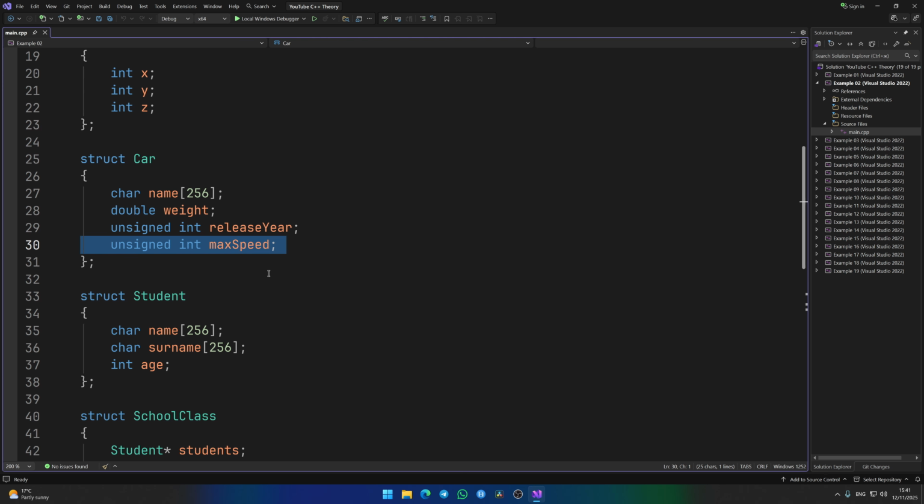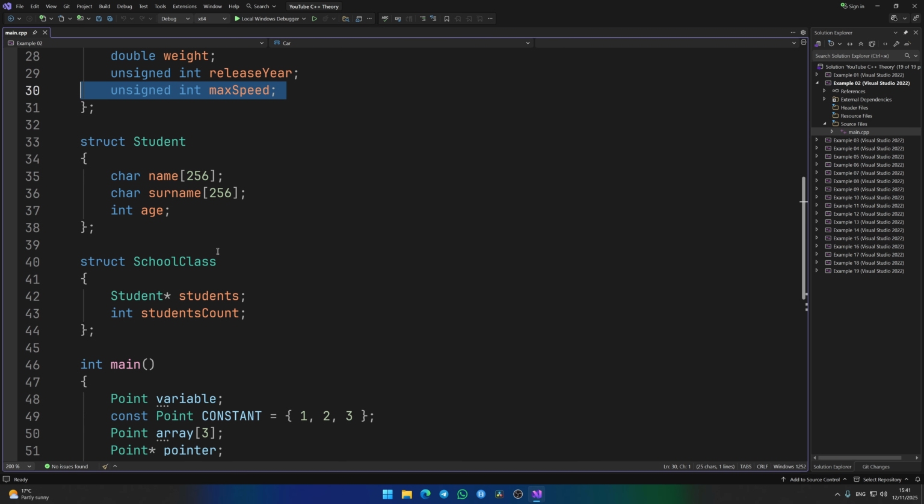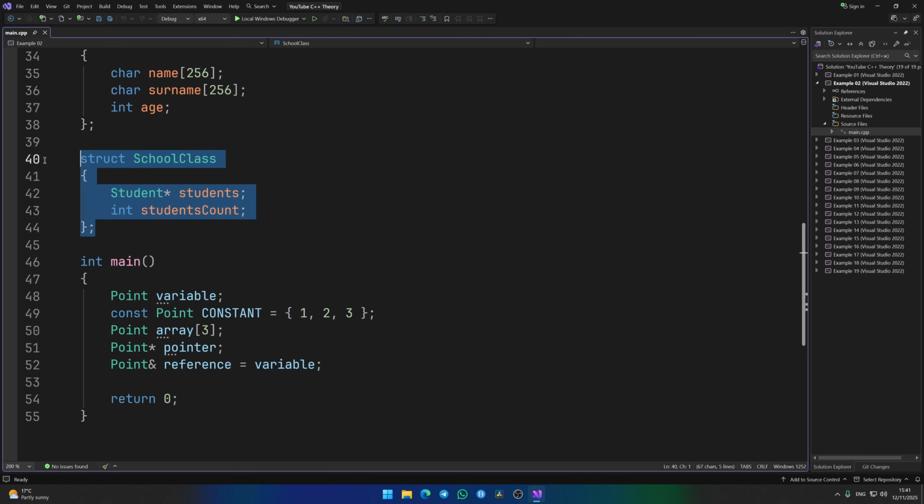The following structure describes a student. They have a first name, last name, and age. And the last structure describes a school class. It has a pointer to an array of students. Right now, the pointer doesn't point anywhere, but it can. And a value that stores how many students there are.